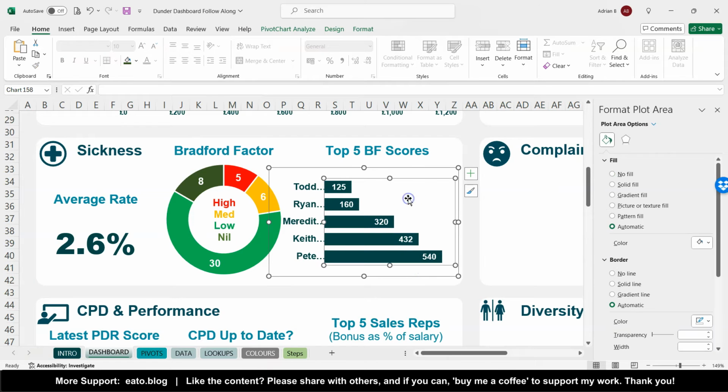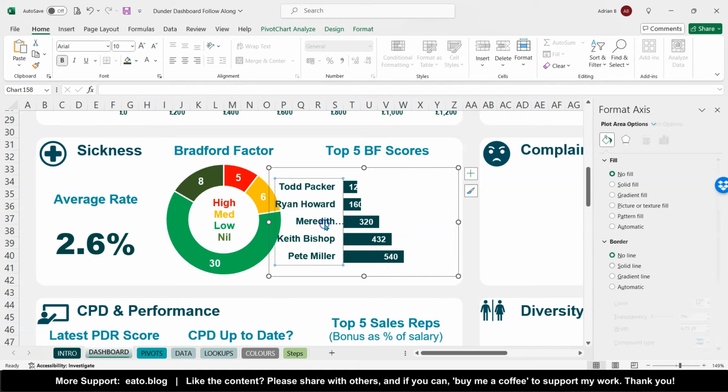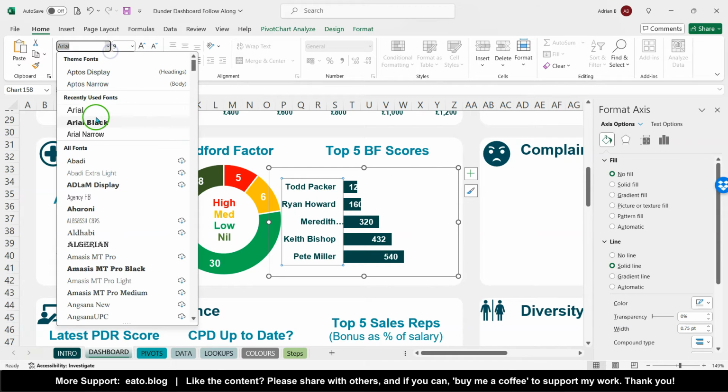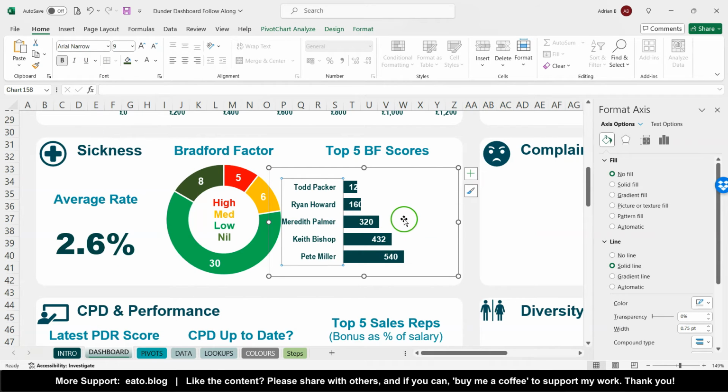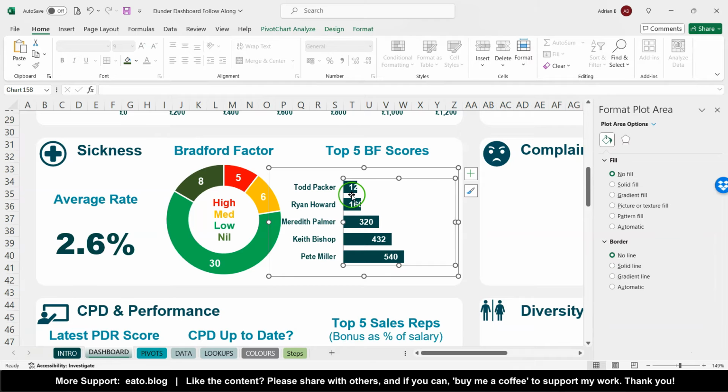So that's generally right, although I need to just make sure it's no fill and no line in that central chart area. I want to make this a bit narrower, and because it's names I'll probably need to make that smaller text and Arial Narrow, so that's getting that in there. And these data labels, they're not always showing because some are shorter than others.